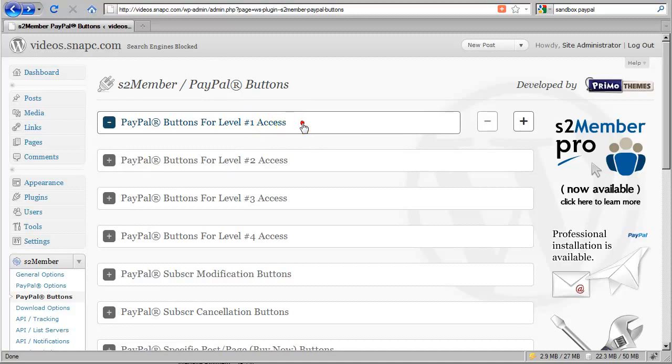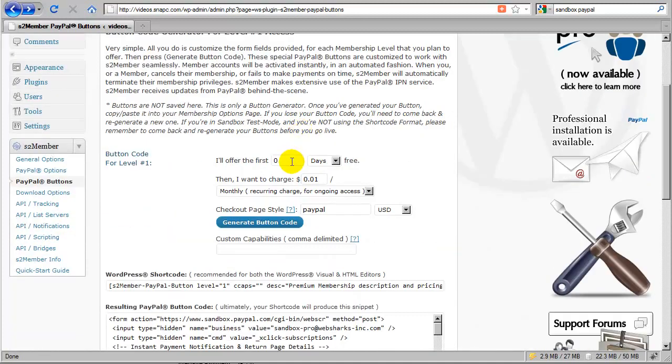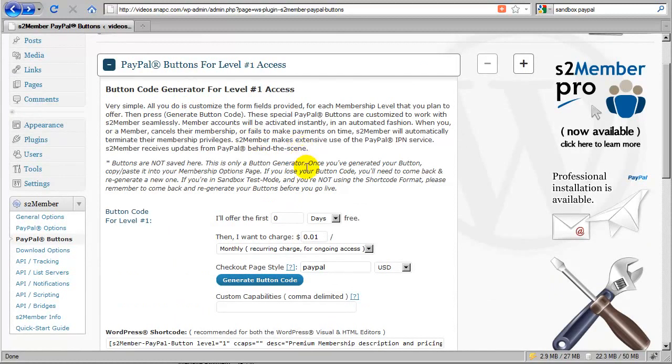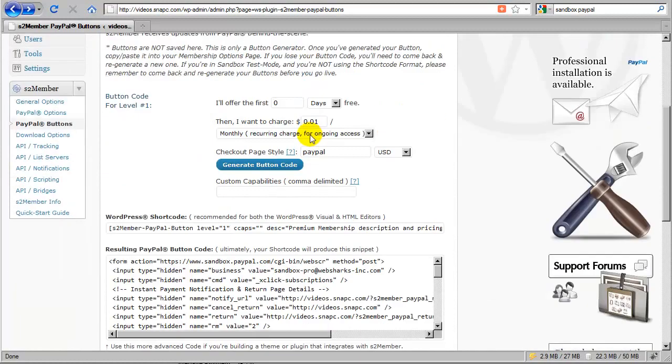So let's expand this down. And there's some additional information here you can read over if you like, but I'm going to skip over that for right now. And we're going to go ahead and configure our button. So right here, I'm going to say, okay, we're going to offer 14 days free, and then I'm going to charge $169 monthly as a recurring charge for ongoing access.